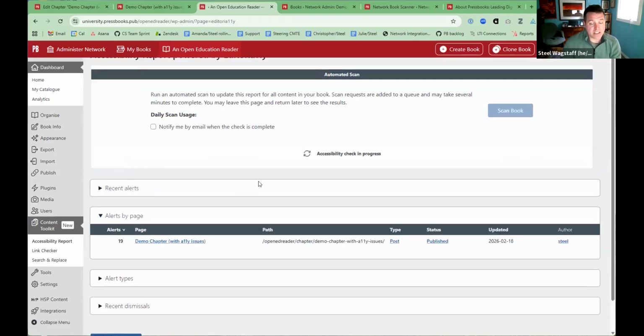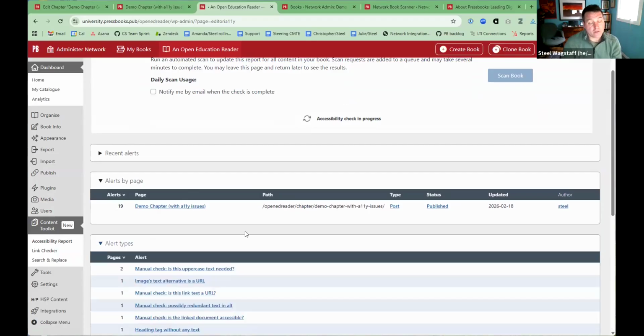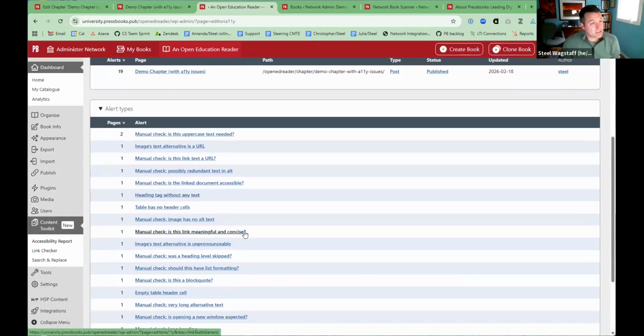The next table you'll see is which pages have the highest number of alerts or issues. Right now, I only have one, but we can sort them and say, this is the highest priority chapter for me to work on because there's 19 issues on that page, and it's a published page. Once the full report is populated, you'll see a little bit more information that'll be more helpful. The third thing that we'll see are the types of alerts, and this will aggregate it across the whole book.